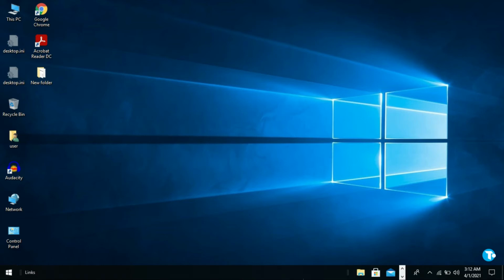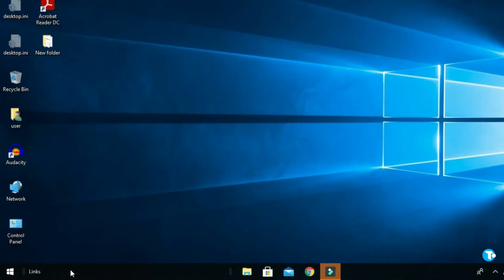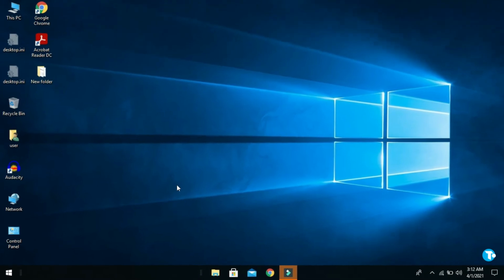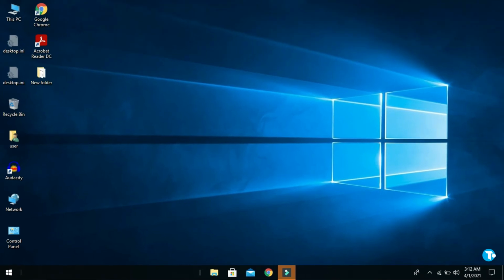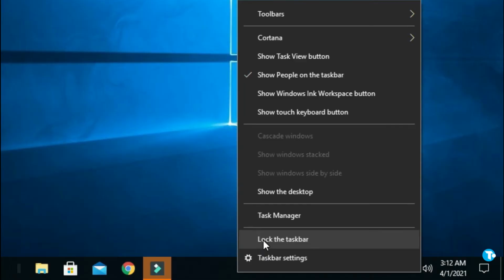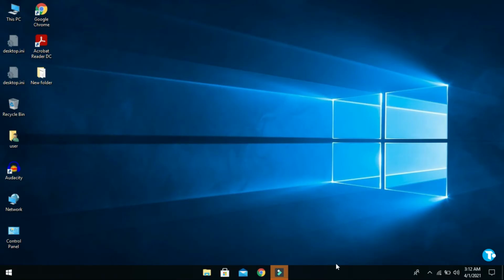Now drag these icons to the center and right click on links. Then from here uncheck show title. Now lock the taskbar just by right clicking on the taskbar and check lock the taskbar icon. And yeah, my icon has come to the center.